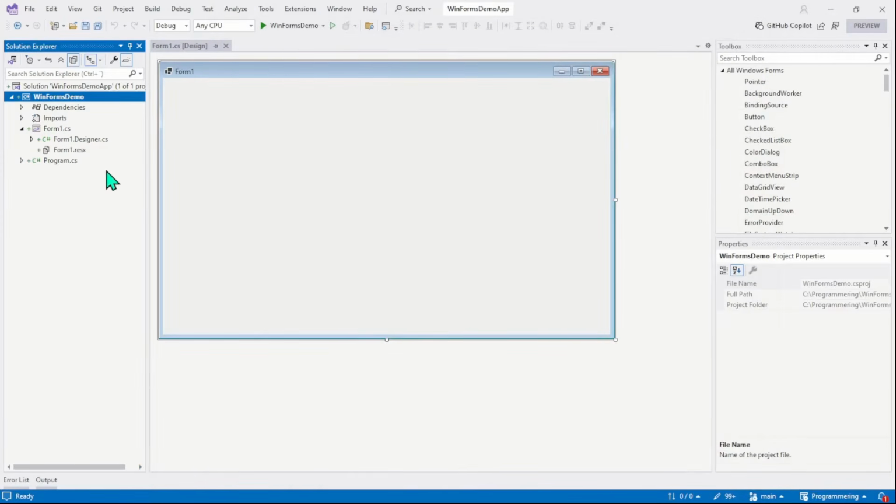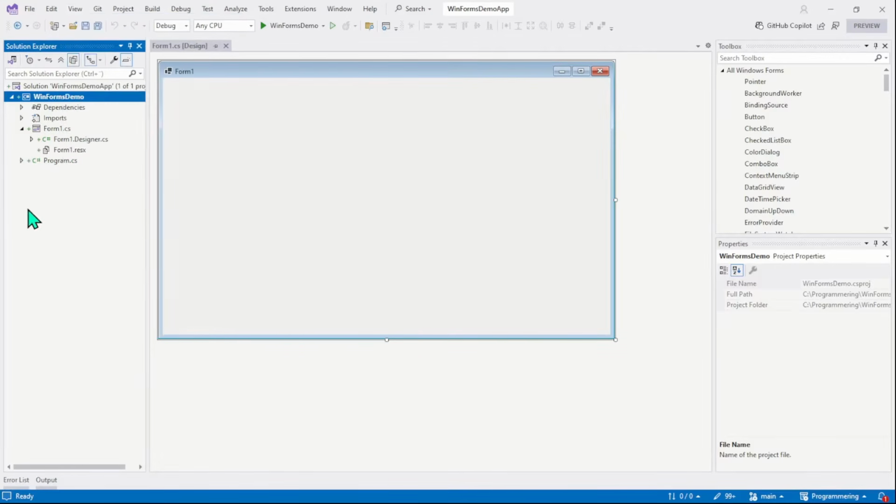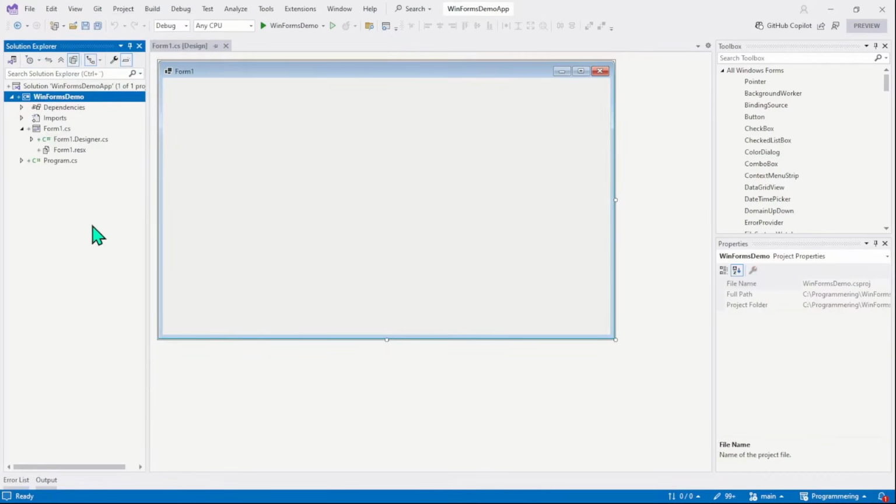If you accidentally close any window, not only the Solution Explorer, any window, then you can get it back from the View menu, where at the top you see the option Solution Explorer. So let me just close the Solution Explorer window, and now we will get it back from the View menu, and here we have Solution Explorer. Let's click on it, and you can see the window is back.